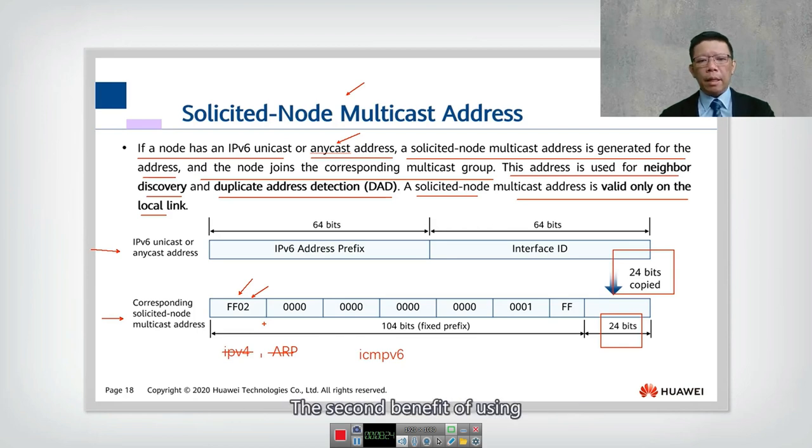Okay, and the second benefit of using solicited node multicast is for duplicate address detection. If we send this address out into the network, assuming that it is an IPv6 unicast address I manually configured, and if there is somebody who replies back to you, it means that the IP address you just configured has been configured before, because this is how they detect IP conflict. So I want you to remember that solicited node multicast has two usages: neighbor discovery and DAD.